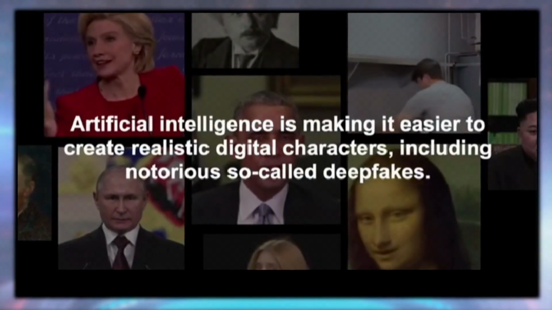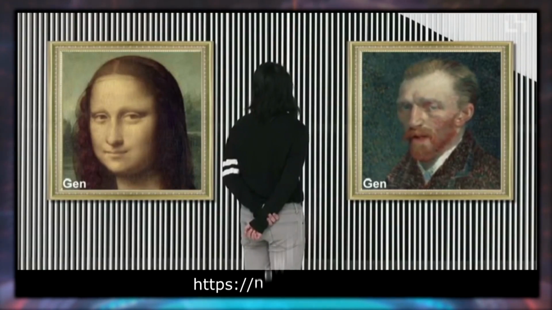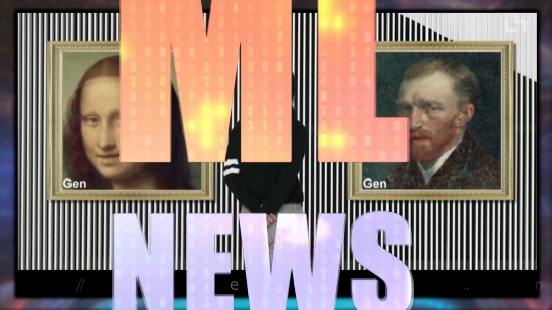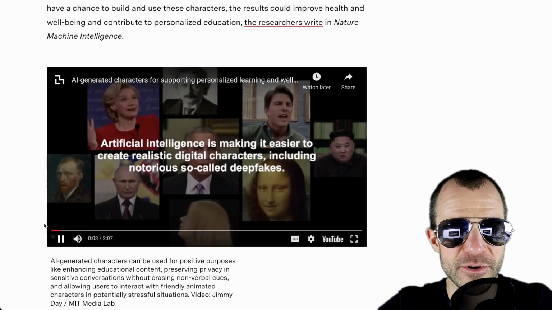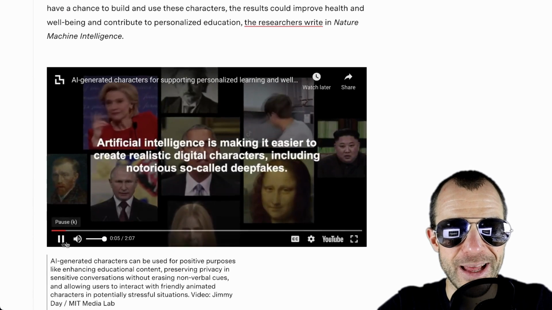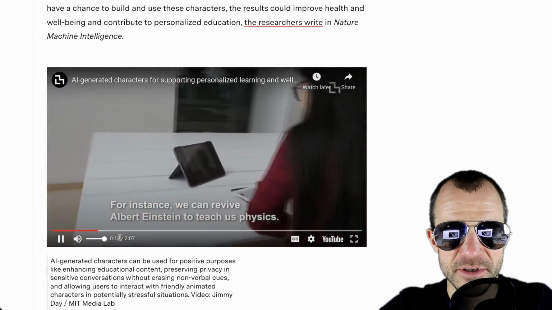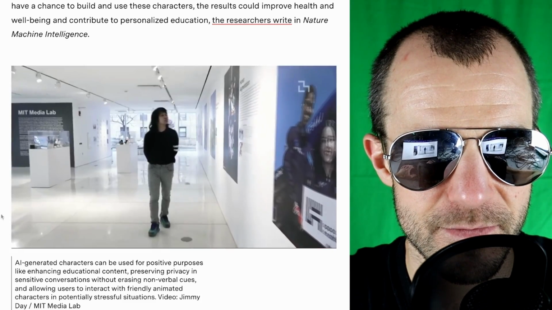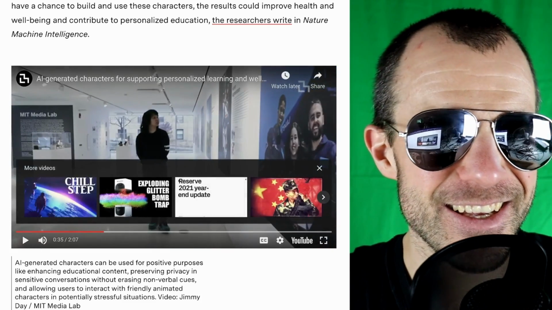Lastly, MIT News writes, characters for good created by artificial intelligence. This is a piece that initially features a picture of Albert Einstein being brought to life. So check this out here. Here's Albert. I mean, this is just uber creepy, no? This is just mega creepy.